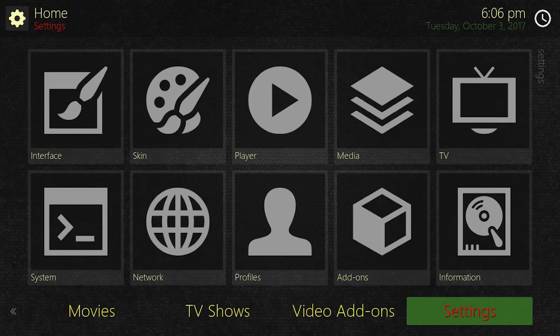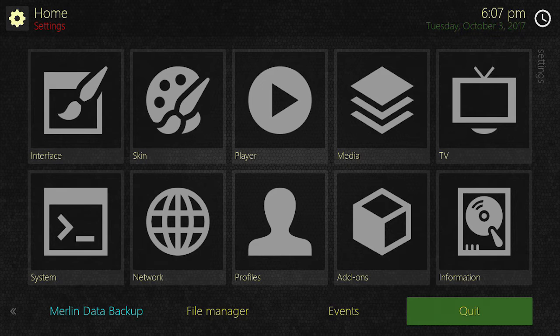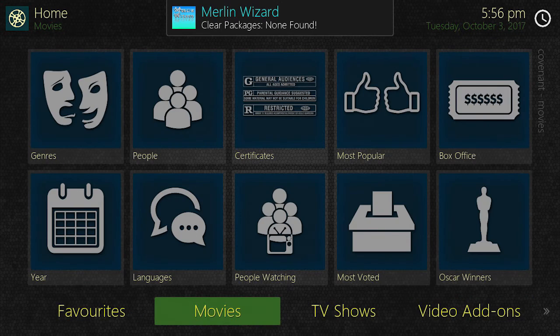Finally, the settings menu is basically what you would expect, a bunch of settings. If you press down while on settings, it will bring up some additional options. You shouldn't need to worry about any of these though. The Merlin wizard will run automatically when you start Kodi and update everything inside of Kodi. You can see the Merlin wizard working here. There will be a couple of different boxes pop up, but it doesn't take long at all.